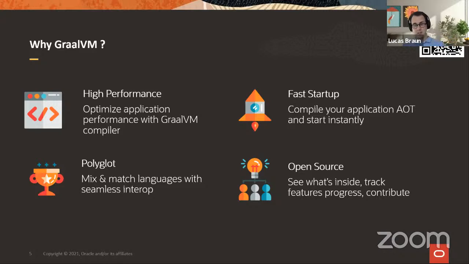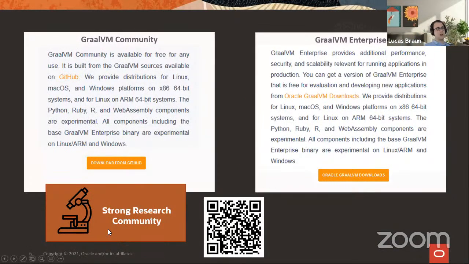And then last but not least, GraalVM, the community part of it, is open source. Right, so you can see what's inside, you can track the feature progress, you can make feature requests, you can report bugs, you can even propose contributions yourself. So very nice. Also to mention, since we have a couple of students and other academics in this session here, there's a very strong research community around GraalVM, especially in the compiler, programming languages, and so on community. They have published quite a number of papers at very important conferences. So very strong research community, very strong academic performance by that team.